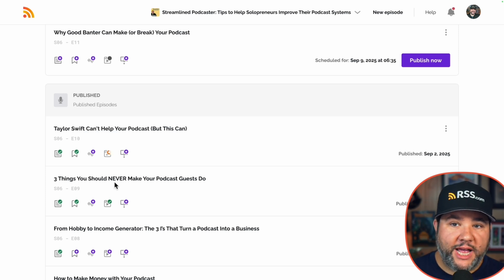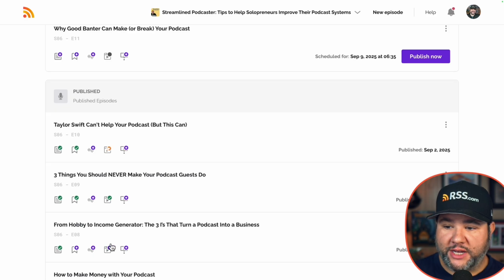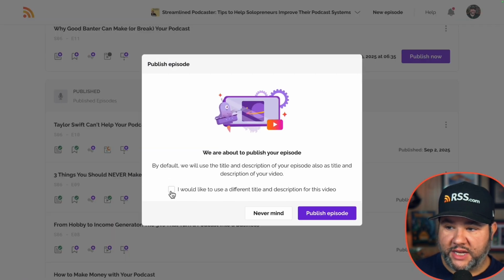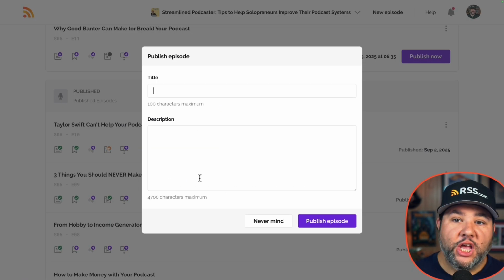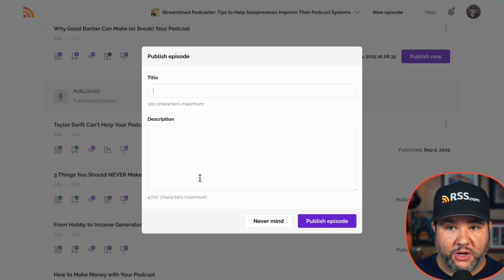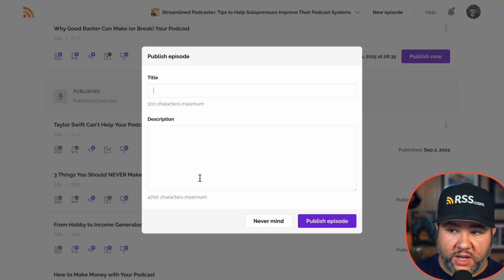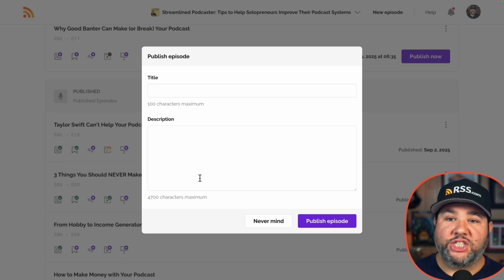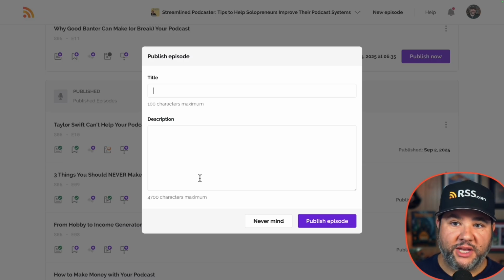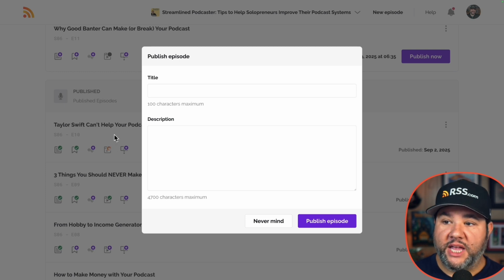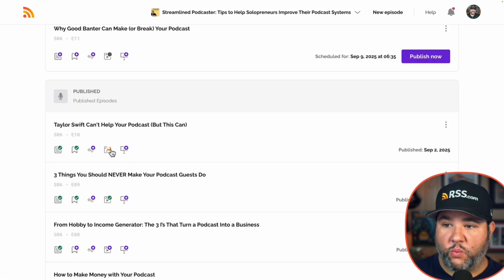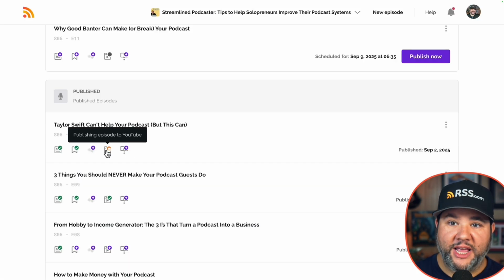While we wait for that, I should note that if you use a custom description, so if I click on this one and I say I would like to use a different title and description, you'll have to manually add the chapter markers because what you write here will overwrite everything that RSS.com and PodViz automatically sends over. So if you do want a custom description for the YouTube channel, just remember that you'll need to manually add the chapter markers yourself. If you don't, then we will send the podcast description and add the chapter markers to the bottom of that description.